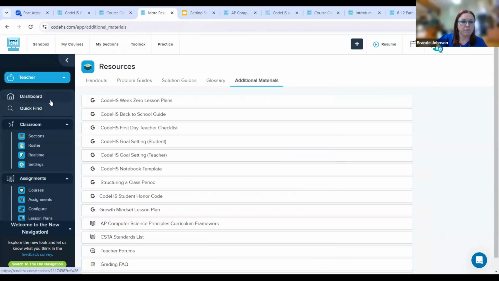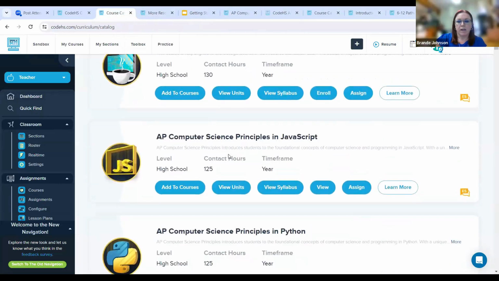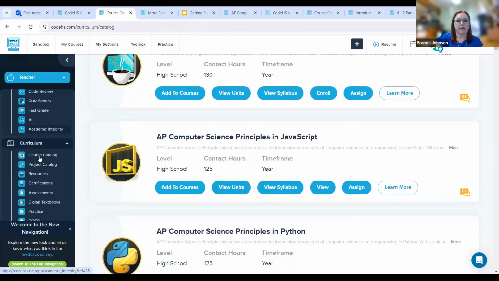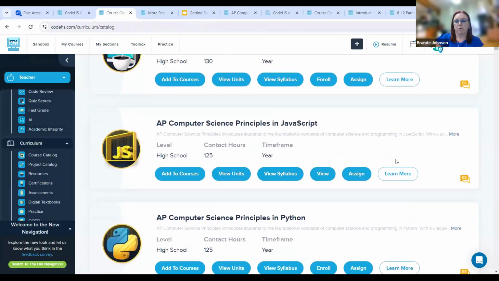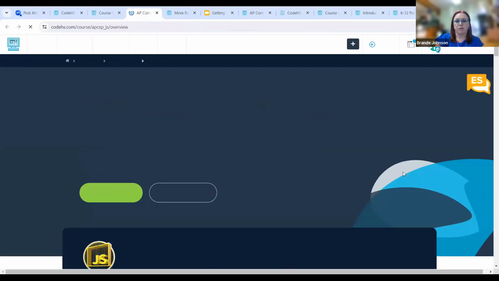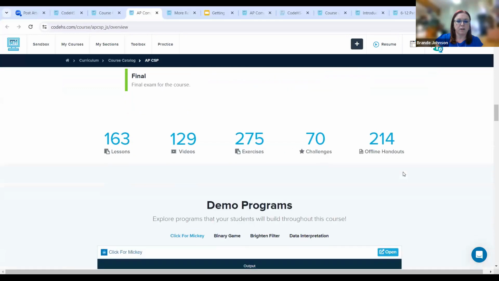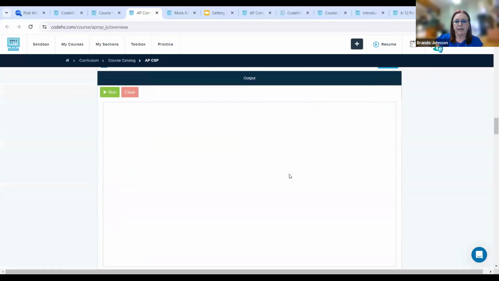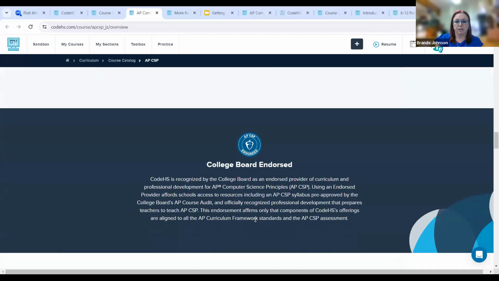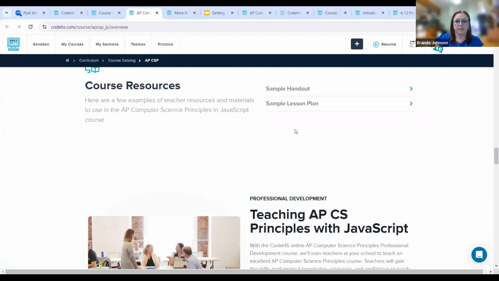Yeah, absolutely. So if I'm in the course catalog, and it doesn't matter which course you're picking, if you click learn more inside the course catalog, you can add the course, view the units. So I just went on the left-hand side on the toolbar, I selected the course catalog, and then I found the course I was looking for. So for example, AP CSP and Java. And if you click learn more, you scroll down to the bottom after it explains what all the units are, how many lessons and things like that it has. It even gives you a demo one that I really like. And then this gives you some course resources.